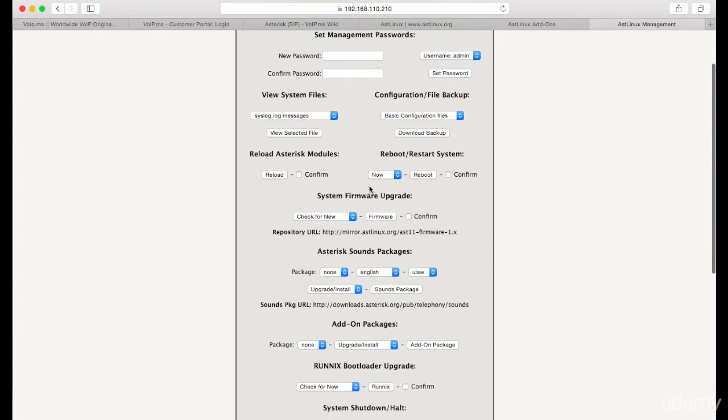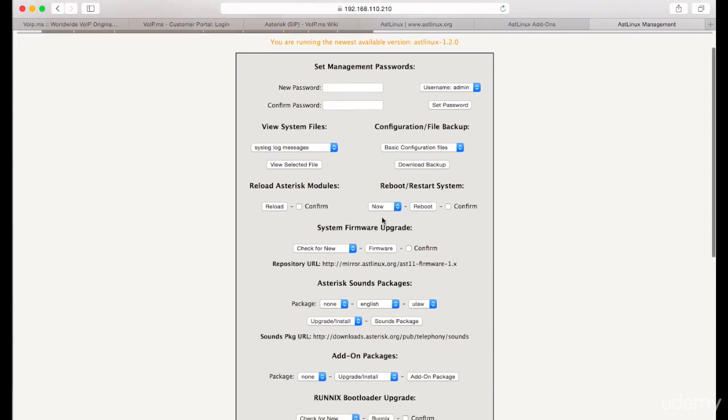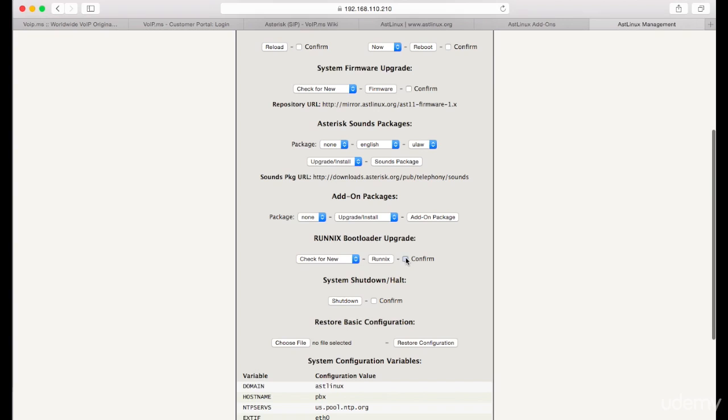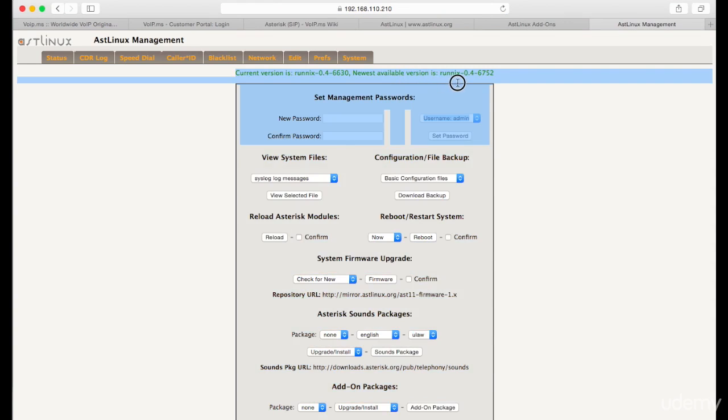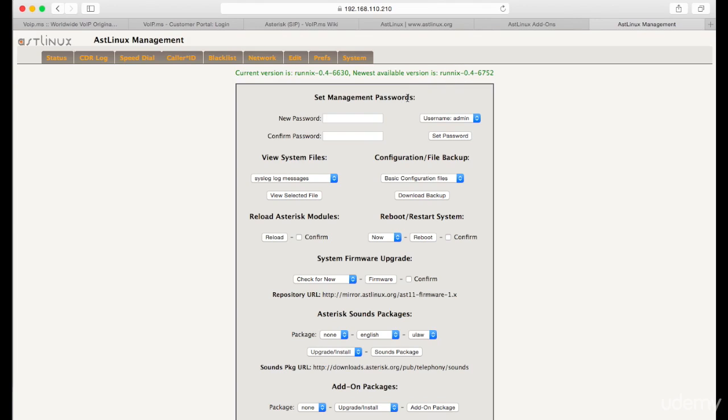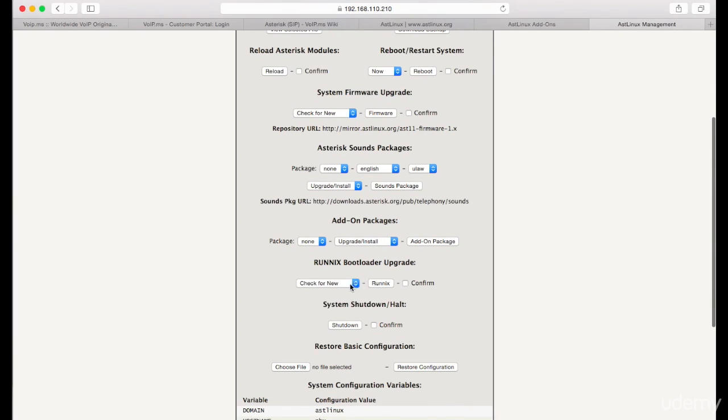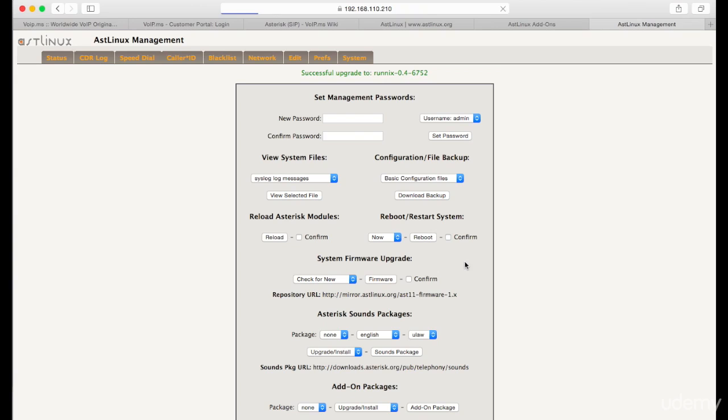Now, let's just double check our system firmware is the latest. Okay, that's good. It is running the latest version. Now let's check the Runix is also running the latest version. Okay, looks like there is a newer version of Runix, so let's go ahead and update that now. Good, now we have the latest version of Runix as well. Let's go ahead and restart the system.